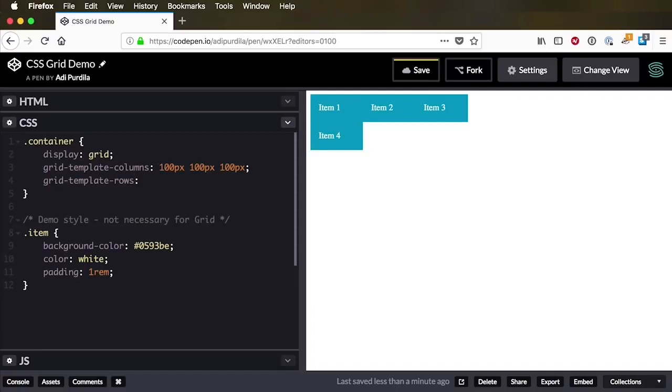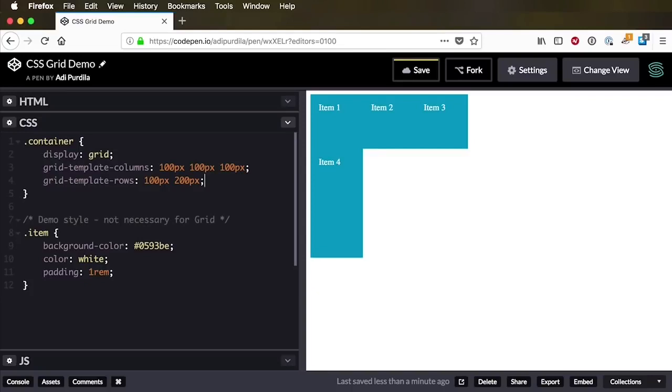So depending on how many rows we want, we do the same thing. We create a list with the items separated by a space. So let's say we want 2 rows, right? So let's say one row should be 100 pixels in height, and the other row should be 200 pixels in height. Okay, so now we have 2 rows, one that's 100 pixels in height and the other that's 200 pixels in height. And that's the easiest way to define rows and columns within the grid.